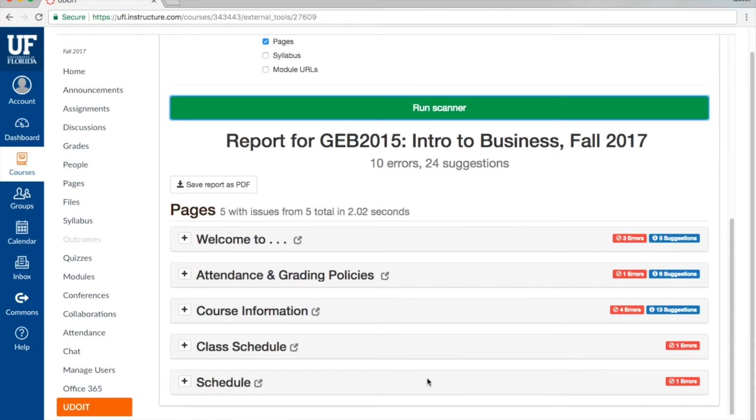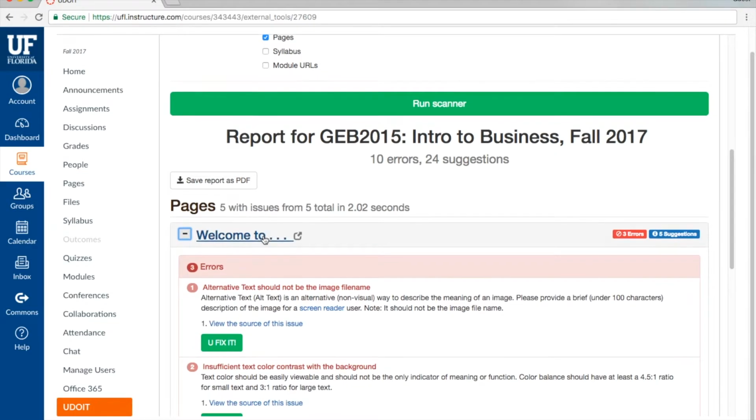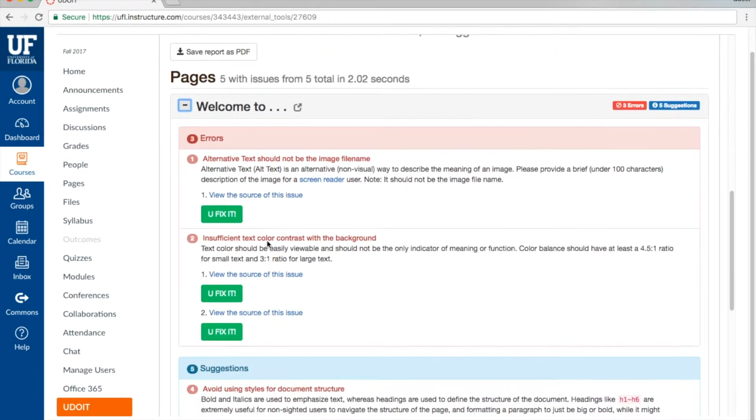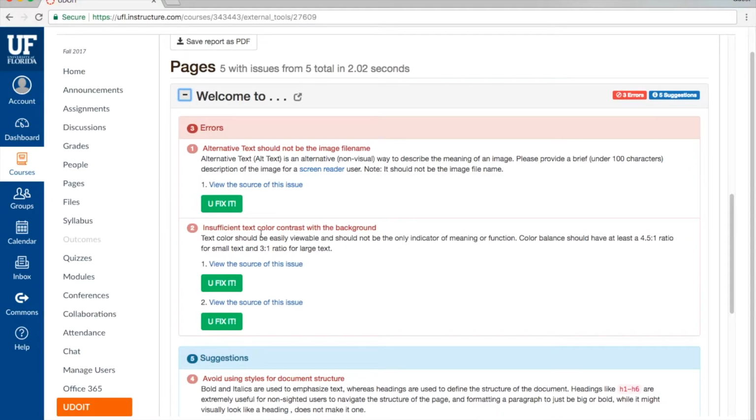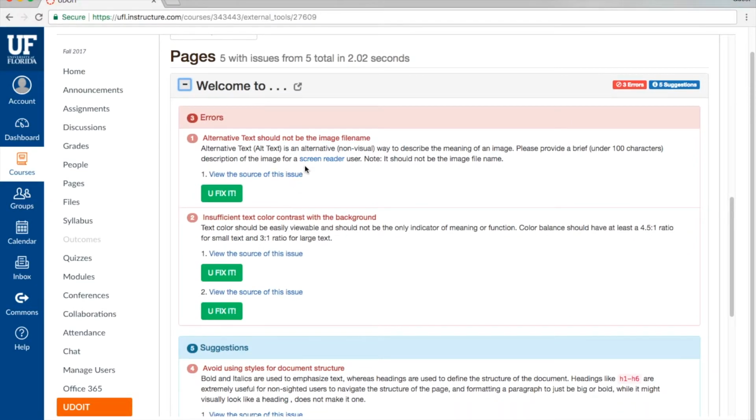On the Welcome To page, I see that UDOIT identified 3 errors that we could address, so let's jump right in. The first major error that UDOIT identified in our page is with one of the pictures not having alt text. Alt text is a descriptive word or phrase that can be read by screen reader software in place of images. This allows the content and function of the image to be accessible and understandable for visually impaired users. You've probably seen alt text before on a website when you hover your mouse pointer over a picture and saw a text box appear underneath it.